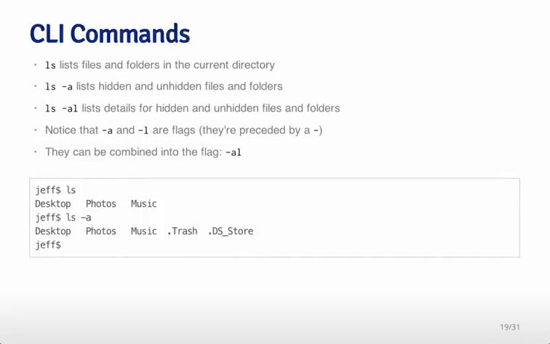A very important command is ls. ls lists files and folders in the current directory. So if you type ls, for example, in the Jeff directory, you might get all the subfolders. For example, you might get Desktop, Photos, and Music.